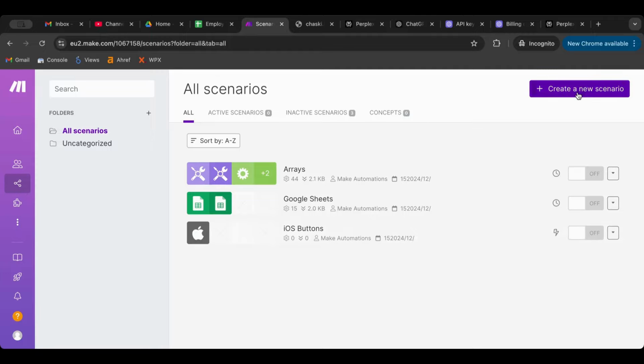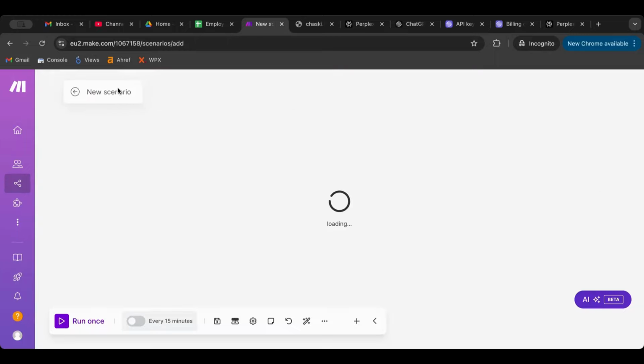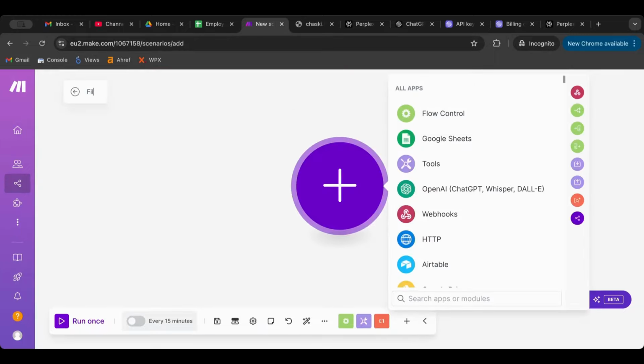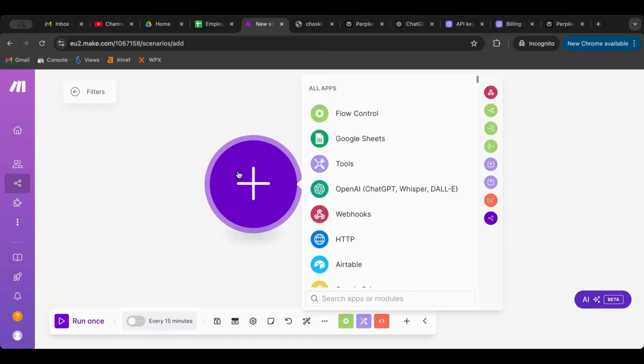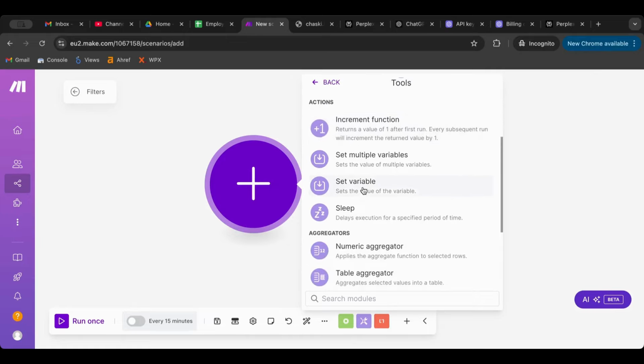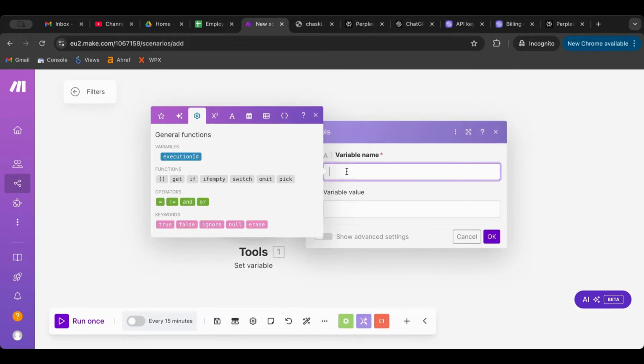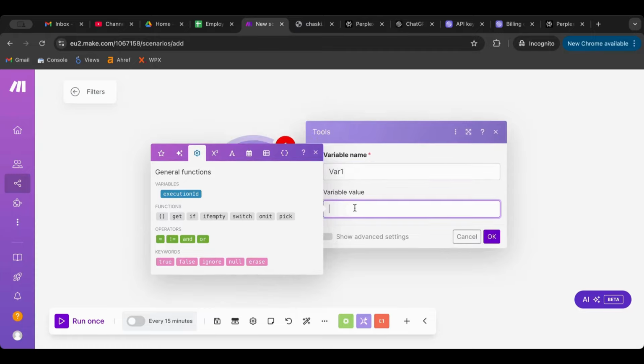Let's start a new scenario as always. Let's first name this scenario filters. In this scenario, what I want to demonstrate is how you can move from one node to another. Let's start with a basic variable. Let's name this variable var1. Let's make this variable an email.